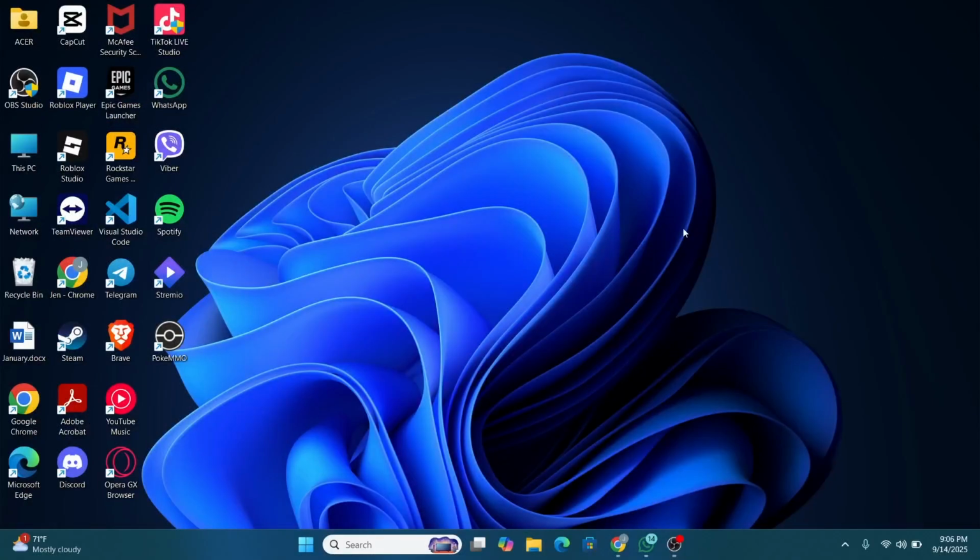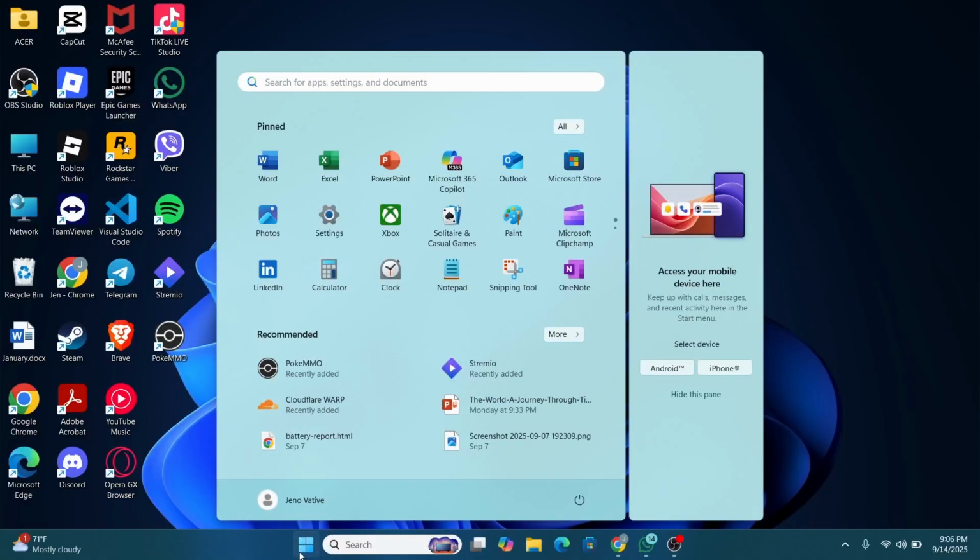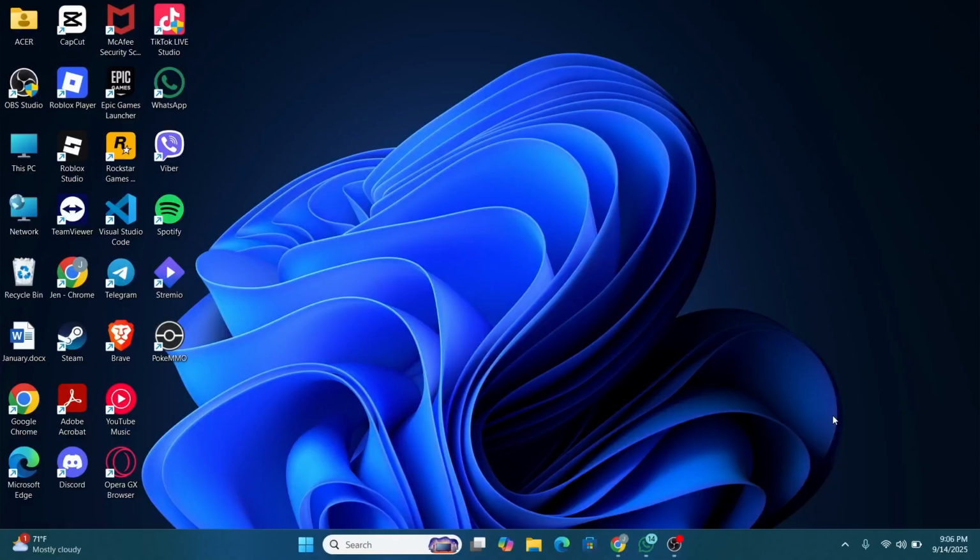Sometimes a simple restart reloads the USB drivers and fixes the issue. You can head over to the Windows icon, look for this option right here, click on shutdown and restart it. Or you can use the shortcut keys available to restart your device and see if that works. You can also try disconnecting all of the USB devices, restarting, and then reconnecting them.